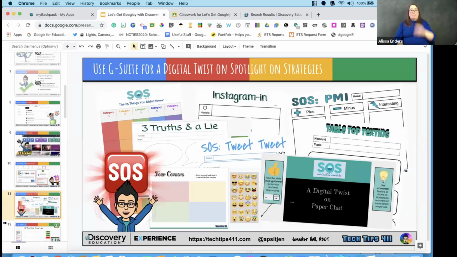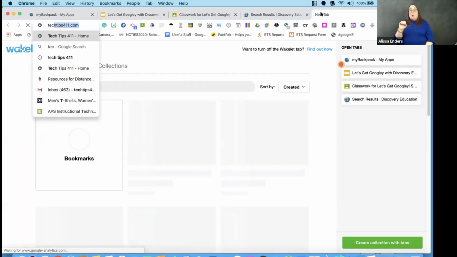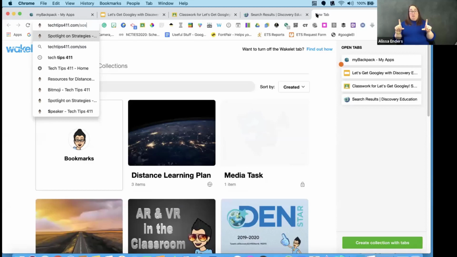That's interesting. Okay. So here we are looking at these SOS, and I want to show you what this looks like. So I've got a whole page on the SOS.